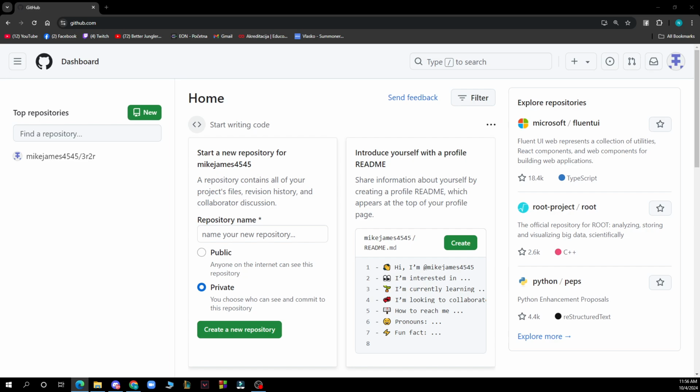First of all, stage your changes. Before committing, you need to stage the changes you want to include in the commit. You can do this using the command git add. Then commit your changes. Once your changes are staged, you can commit them with a message using the following command: git commit -m. And then push your changes. After committing, you need to push your changes to the remote repository.